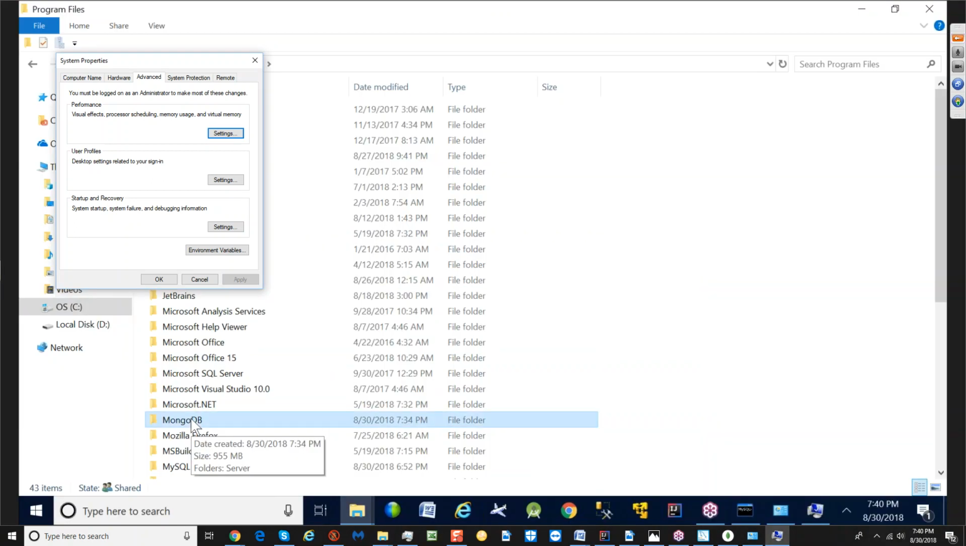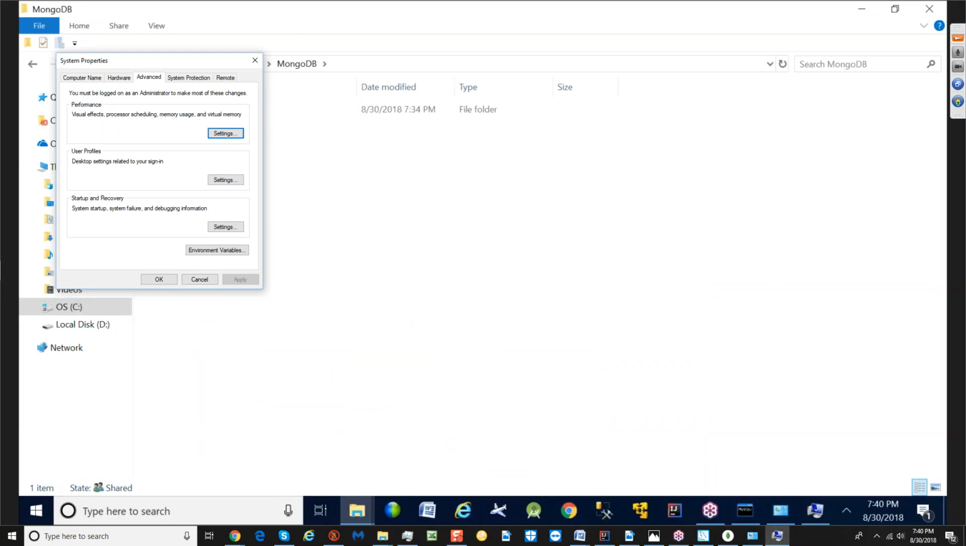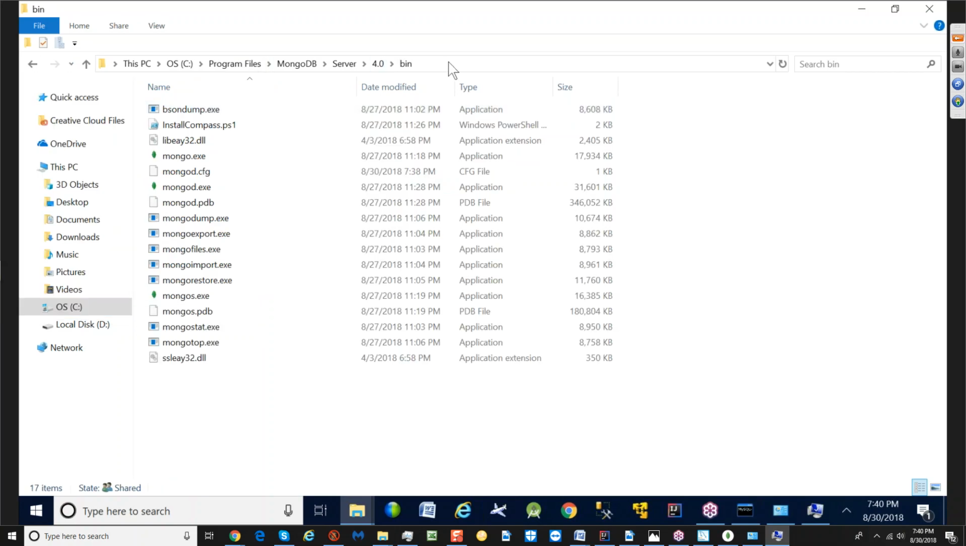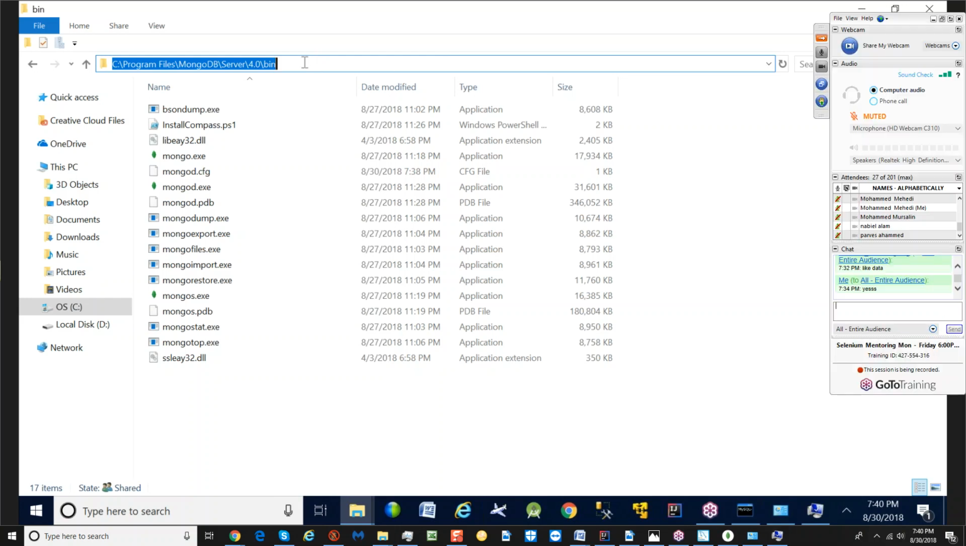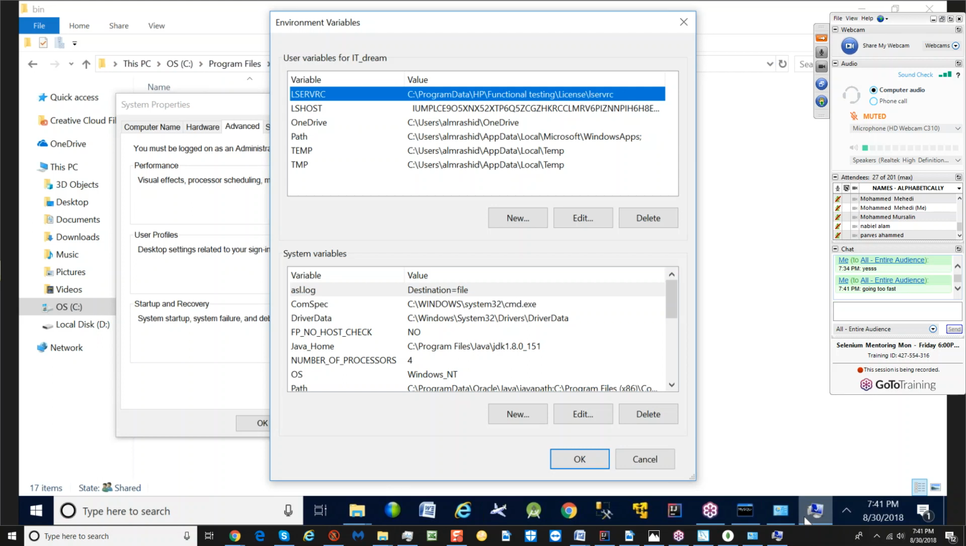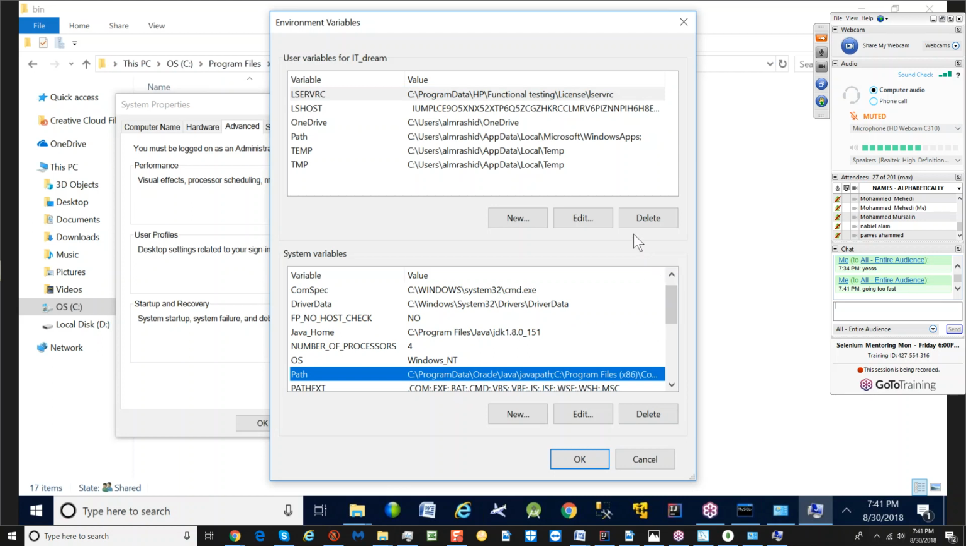Yeah. Click on it. Server. Click on 4. Click on bin. Now, click. Oh, he already did it. Thanks, Rashid. So can you just copy it? Copy it. Go back to the environment variable. Now, see the path? Click on the path. No. Up. User variable.